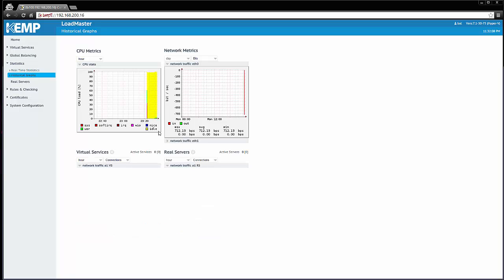So aside from the usuals that we already have, the virtual services and real servers, we now have CPU metrics historical graphs, and network metric historical graphs. This is great. I've been really waiting for this. I'm glad it finally came out because it just helps along with the troubleshooting that you may have down the road if you have an issue.